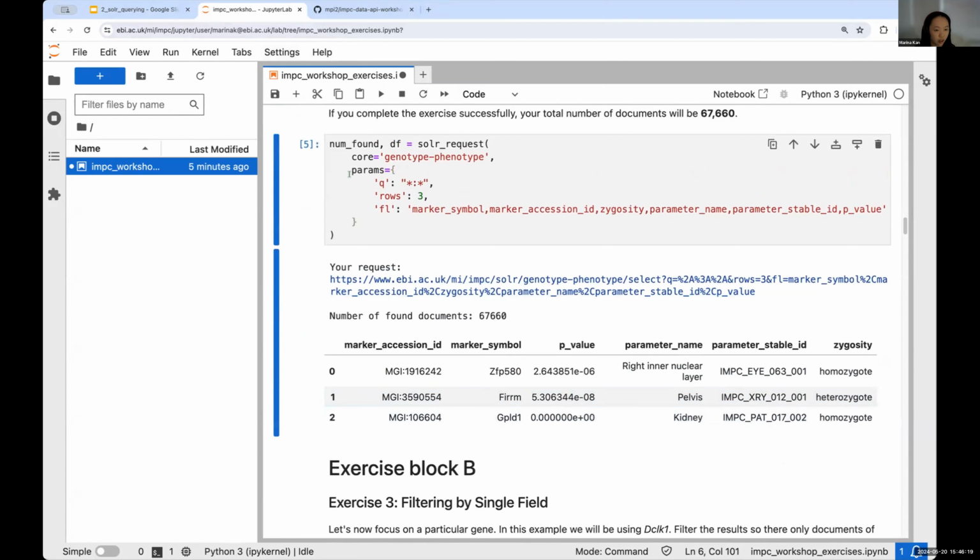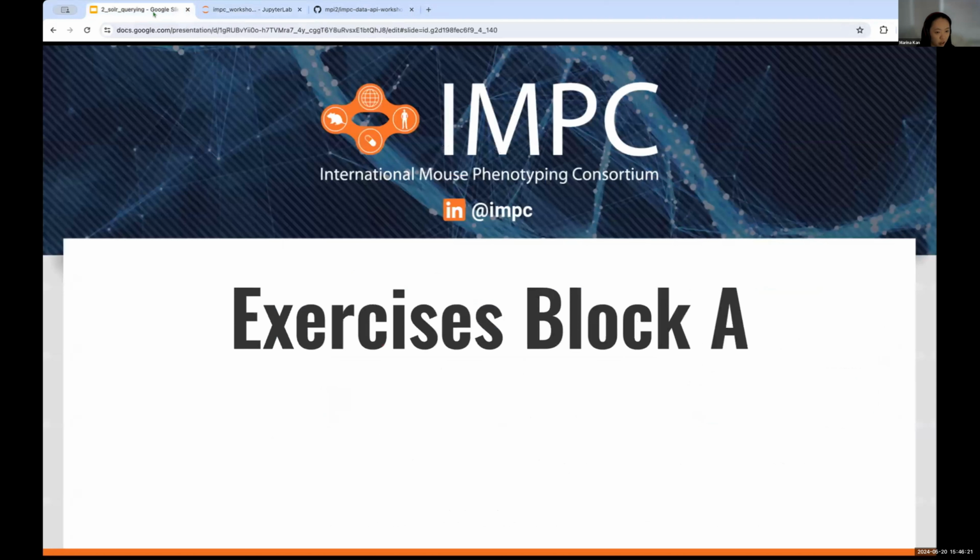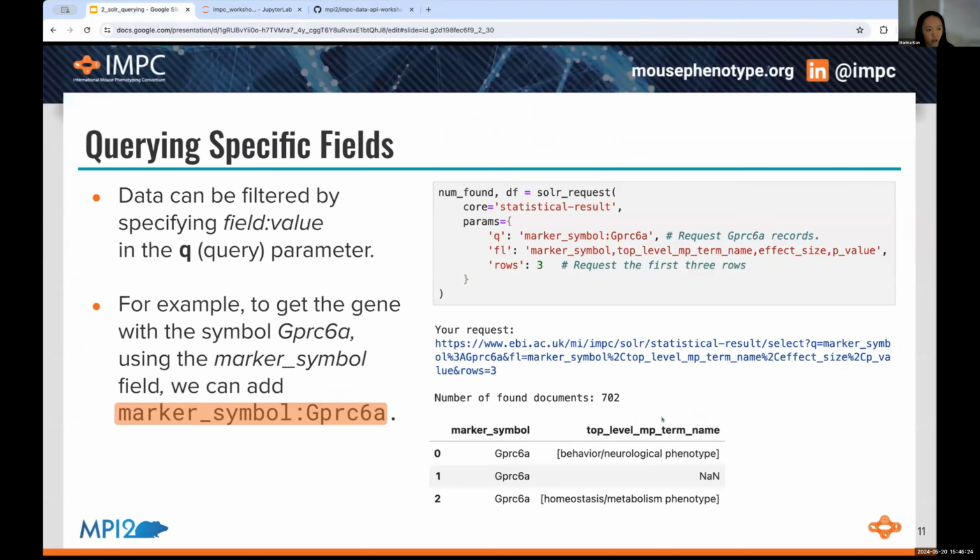Let's continue our theoretical part. So for querying specific fields, we can use the query parameter, and we can specify field and value in this parameter. For example, to get the gene with the symbol GPRC6A using the marker symbol field, you can put this into the query parameter and get the result.